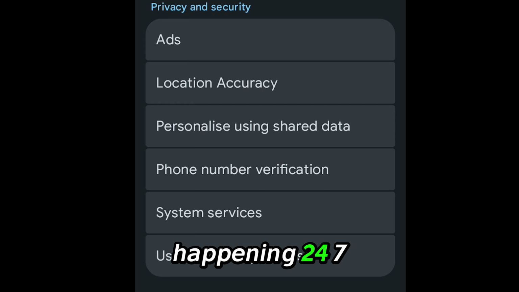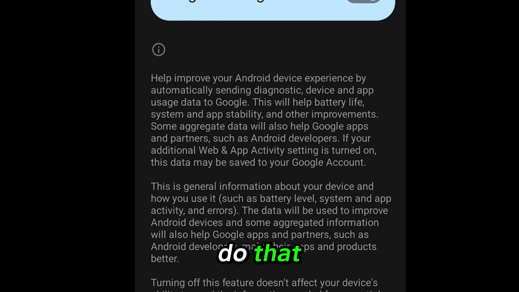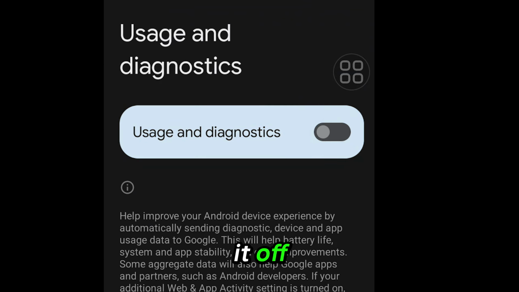Usage and diagnostics sends information about your battery, system stability and app usage back to Google. That is happening 24/7, and it also consumes your data. So all we need to do is click on usage and diagnostics, make sure you do that, and turn it off. When you do this, you are basically getting back your privacy.